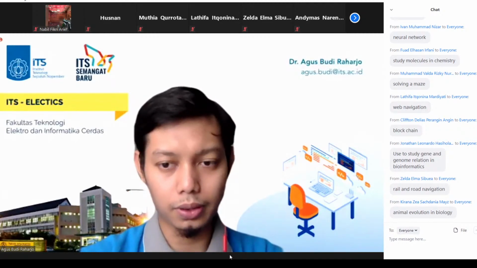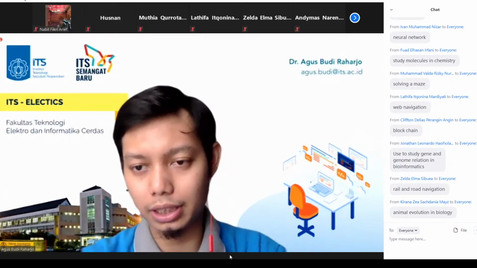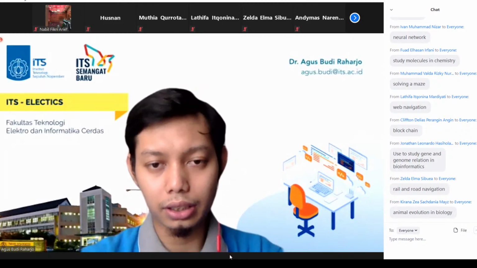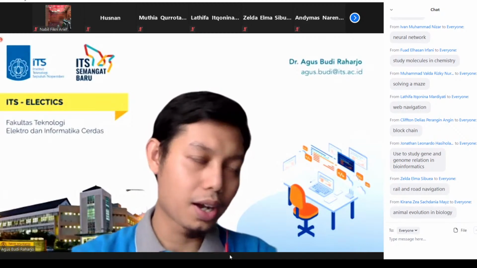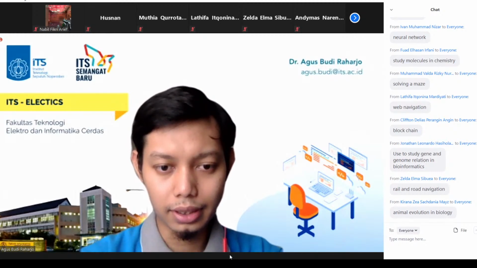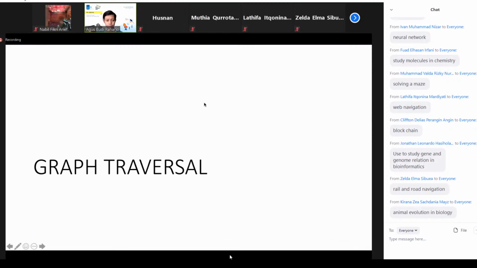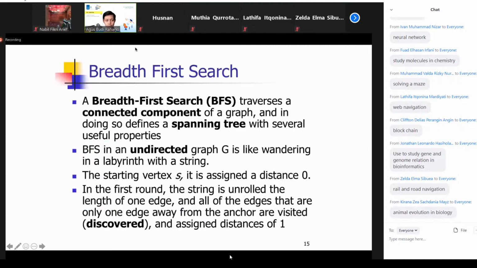So based on the chat box that you have sent, based on your opinion or your comments in the chat box, we can see that there are a lot of applications of graph. And actually, how to solve that? We start with how to traverse, or how we explore the graph. That's why there is a term called graph traversal. Well, graph traversal is the way you traverse or you explore the graph.